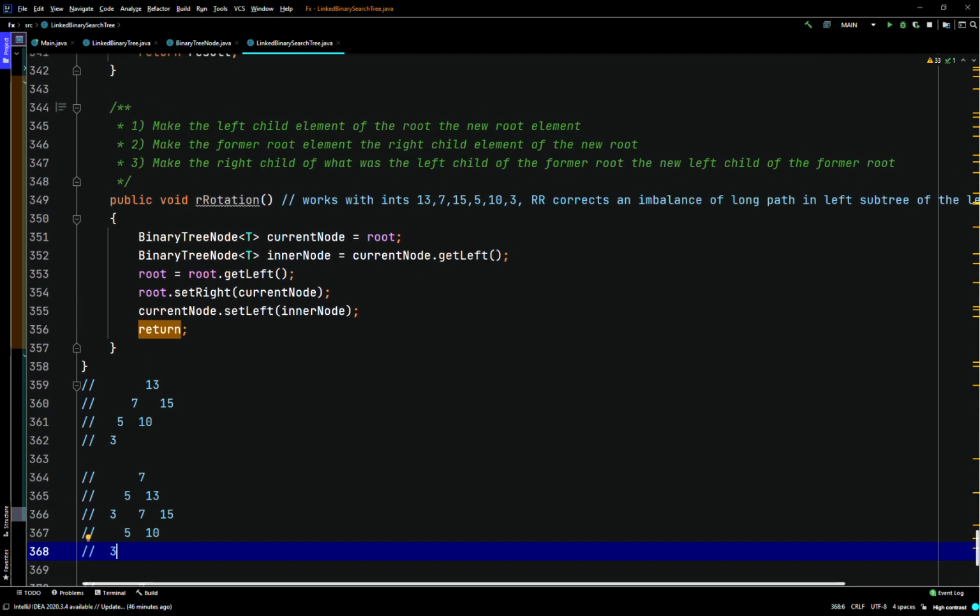So there we go, step 2 is done, and it's saying, okay, make the right child of what was the left child of the former root. So left of the former root, that means 13, I think. So make the right child of what was the left child of the former root the new left child of the former root.